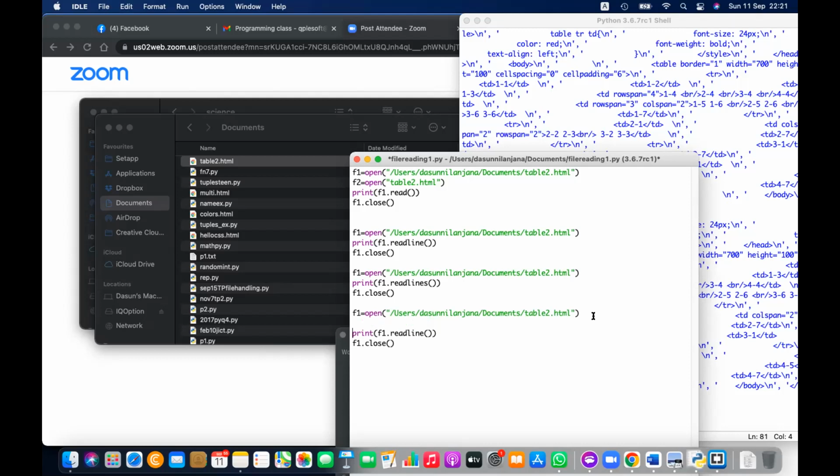You can use a loop: for i in range 5, readline. That will read a line, so you are doing this 5 times. That means you are reading 5 lines. Okay, please try this first.